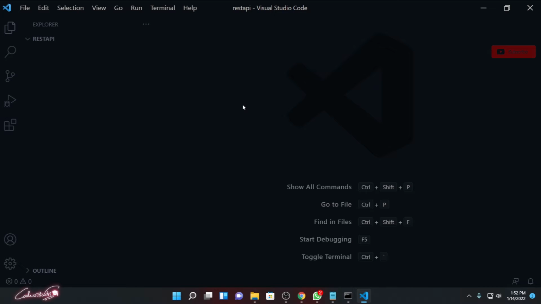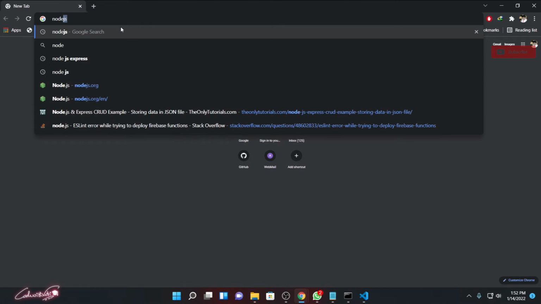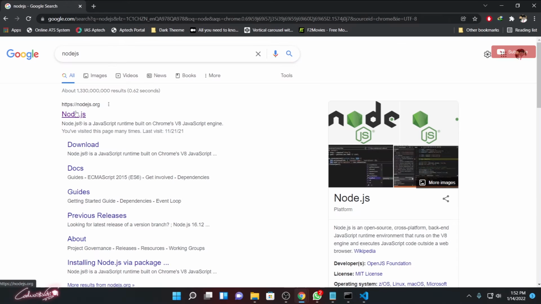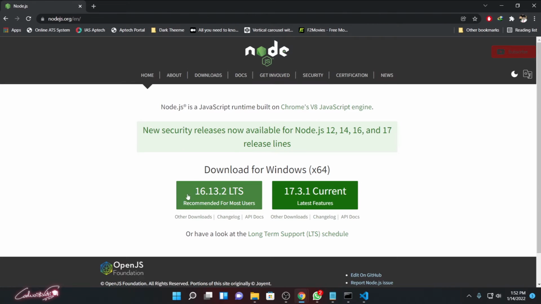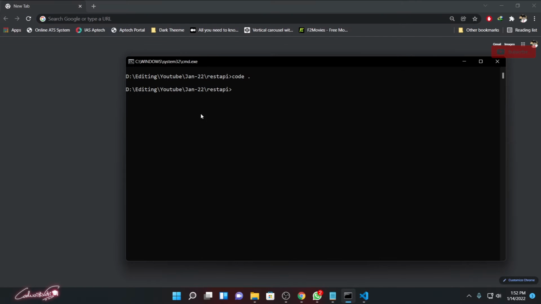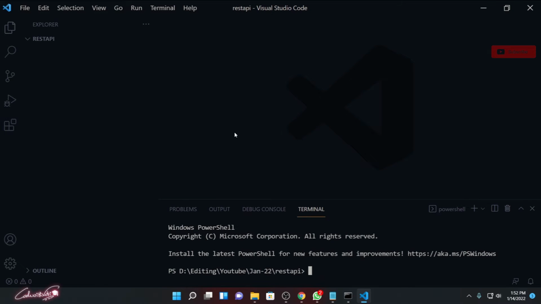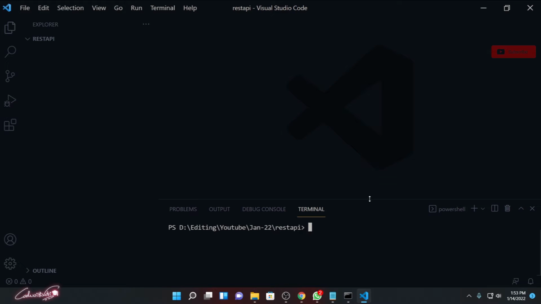Before starting all these things, you need to make sure that you already have Node.js in your machine. If you don't have Node.js, go ahead and search for Node.js, open up their official website and download the recommended for most users version, because we don't want any unwanted problems. So download that and install it, and now go and open up your Visual Studio Code and open up your terminal. We are going to initialize the project first.